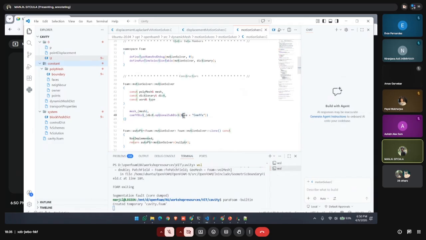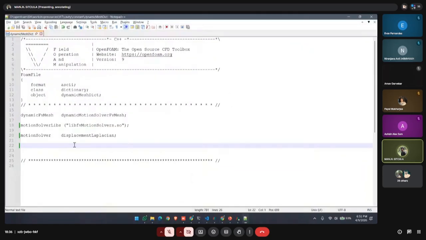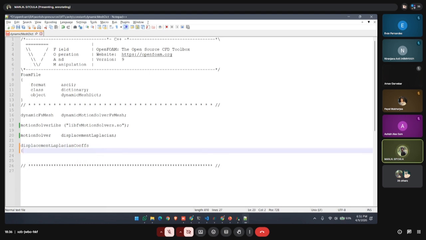So type means which type of solver you are using. We are using displacement Laplacian solver. So this is the type, and we need to add this string called coefficients. So now what we do is we add displacement Laplacian coefficients, and we create a dictionary again. So this is the sub dictionary.